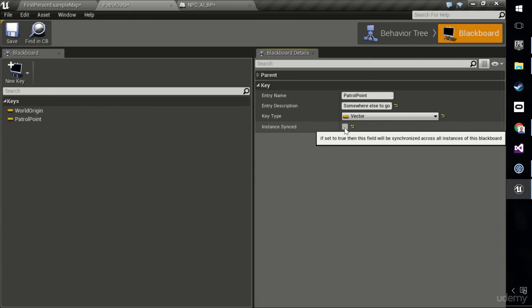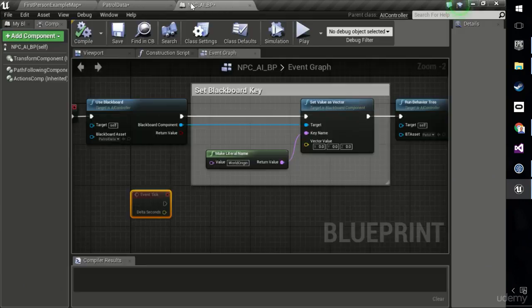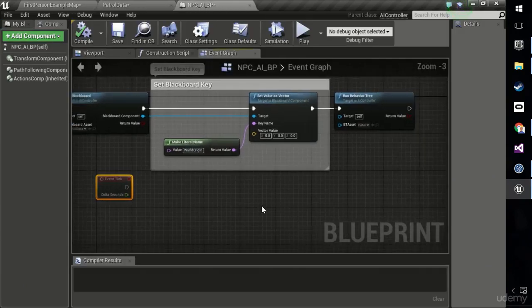We'll talk about what instance synced means later. It's not relevant until we have multiple AI controllers in the game. But we have this second key called patrol point. Fantastic. Now, what would be the easiest way of setting this second Blackboard key?